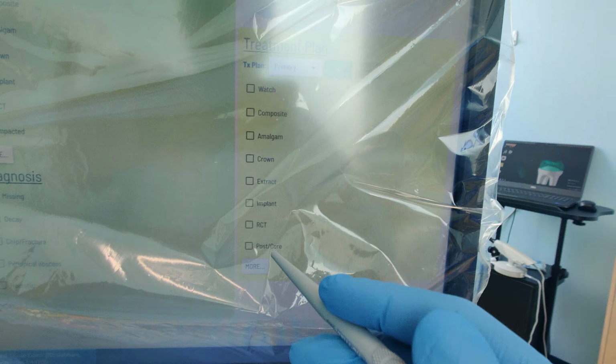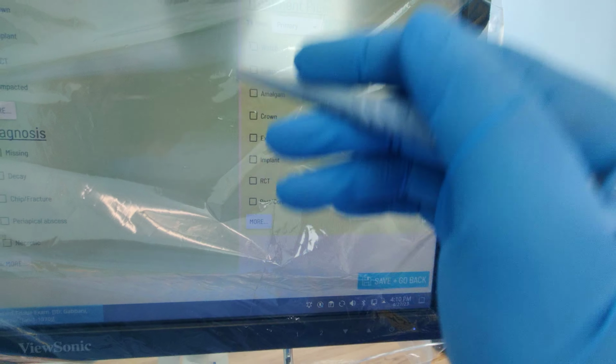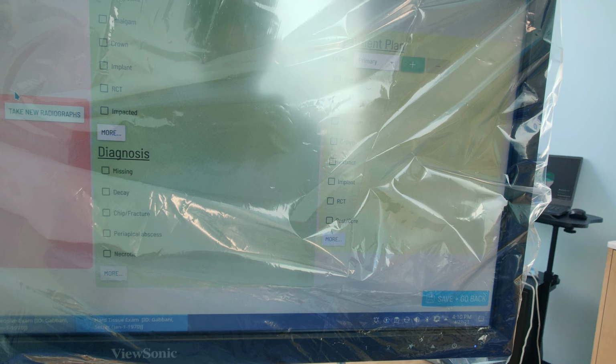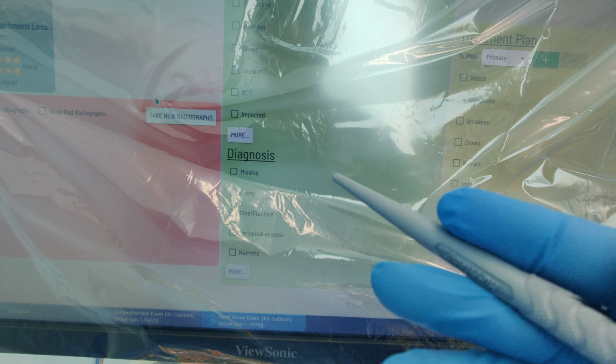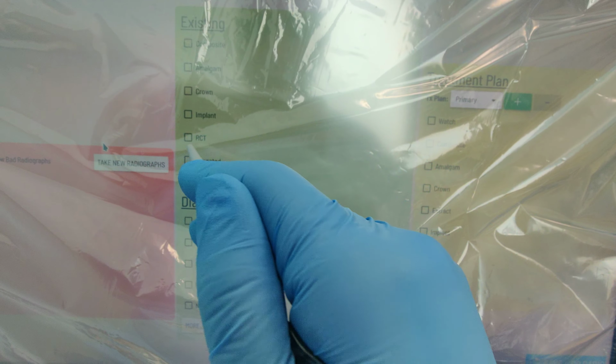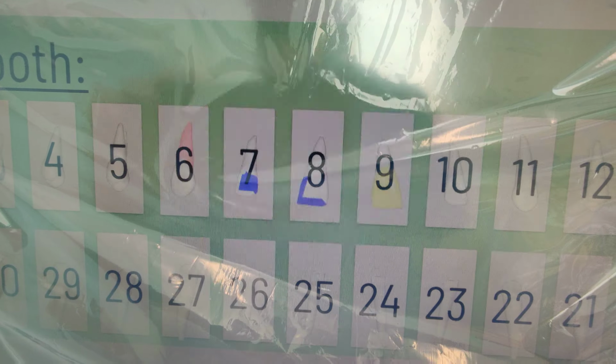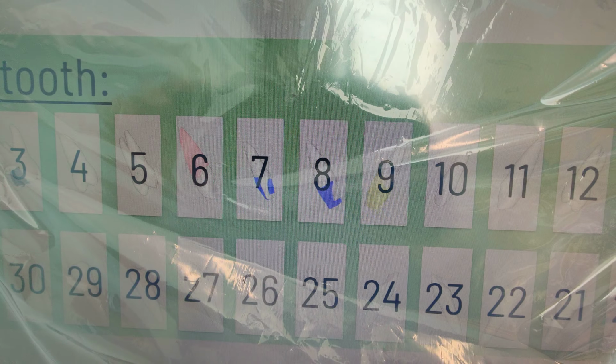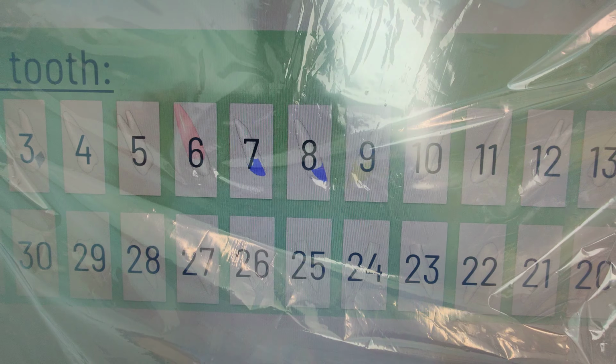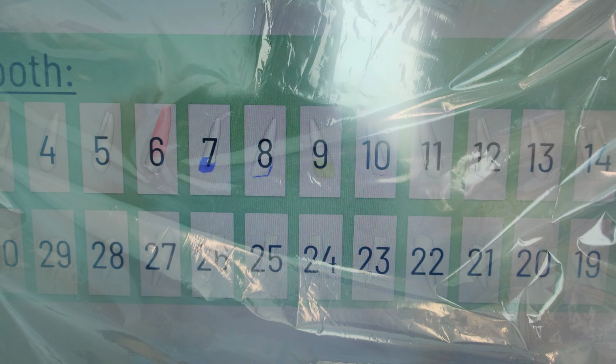But overall, anything that you want to do, it automatically knows the D code. Like for a root canal, it knows that it's tooth number 6, and will properly add in the proper D code for that. Let's just say there's an existing root canal on 6. So you can see that it has a little pink color at the roots. That's to indicate that it has an existing root canal.